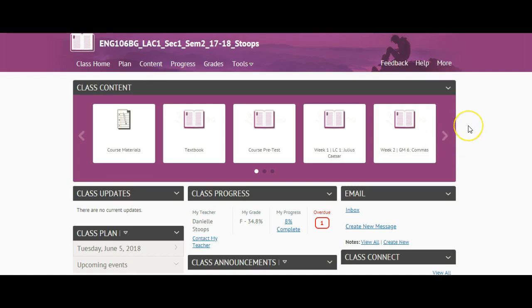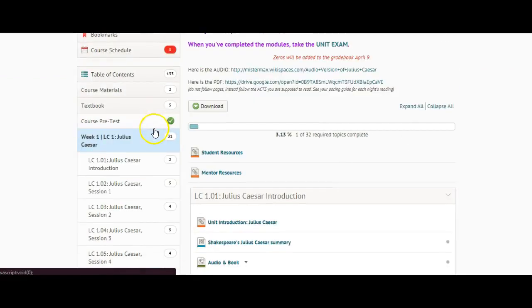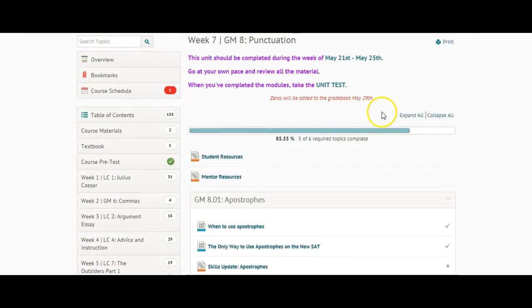Another way to find content would be to simply come up here and click Content. Let's say that this time you've realized that you need to do Week 7. Now, I don't see it up here, and maybe I've forgotten that these little tabs work here. All you have to do is click Content, and then scroll down to where it says Week 7, and you can just pop that one open.